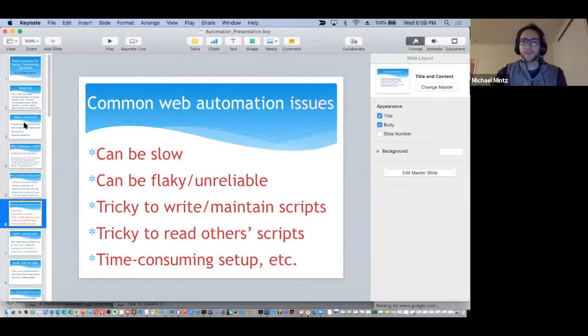So here are the common issues that people face today when dealing with web automation. Automation can be slow. Automation can be flaky, unreliable. It can be tricky to write and maintain scripts. It can also be tricky to read other people's scripts. So if you didn't write it yourself, it can be like a big mess of code to understand. And there can be a lot of time-consuming setup. These are some of the issues that people face today when wanting to write web automation for regular testing or any other type of automation.